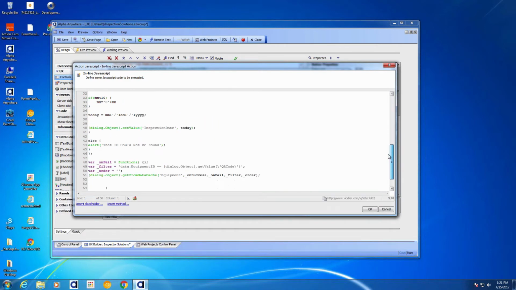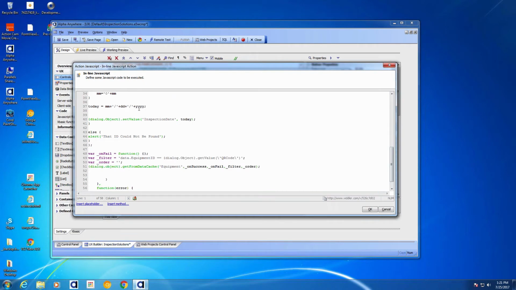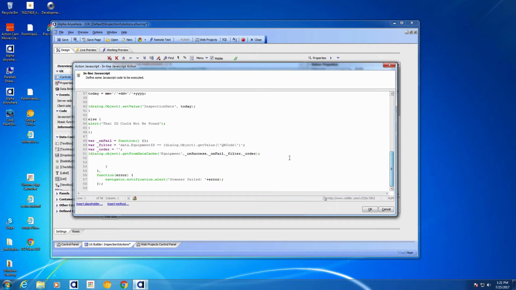You can absolutely just steal the code that I've done here. I also have it insert the inspection date and a few other pieces of information. And it also lets you know whether or not the QR code scan was successful. For example, if the scanner had an issue where it couldn't read the code, it'll give you back an error and tell you what the error is.